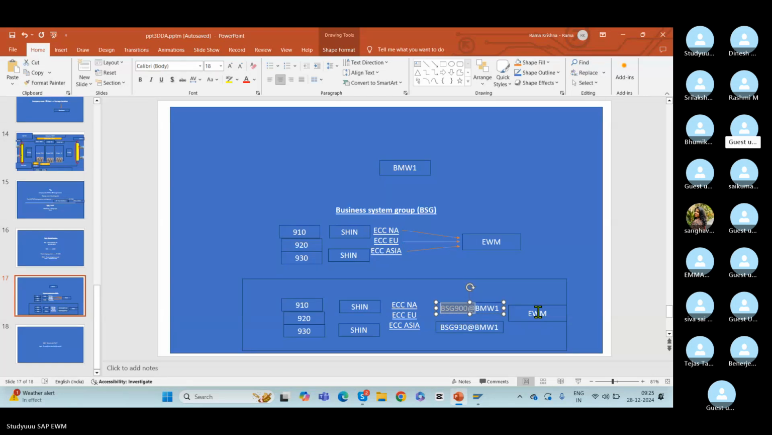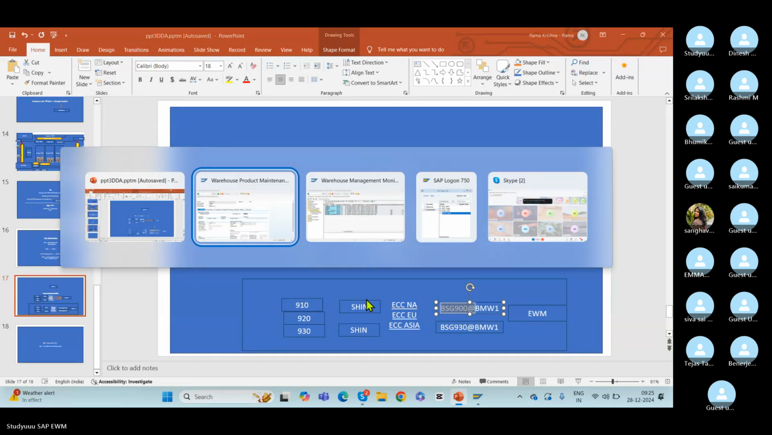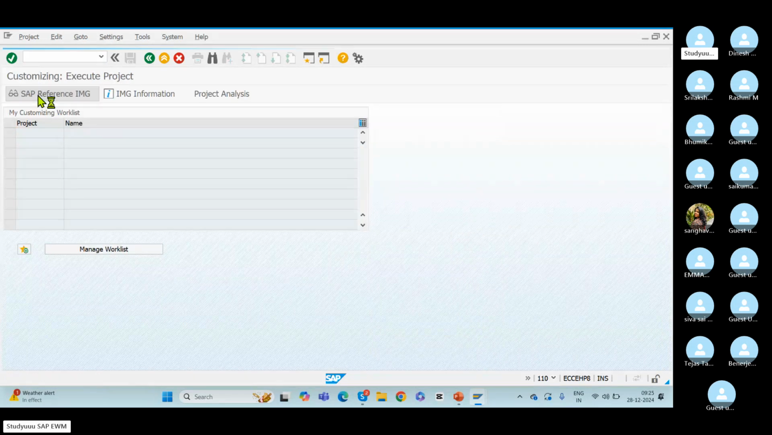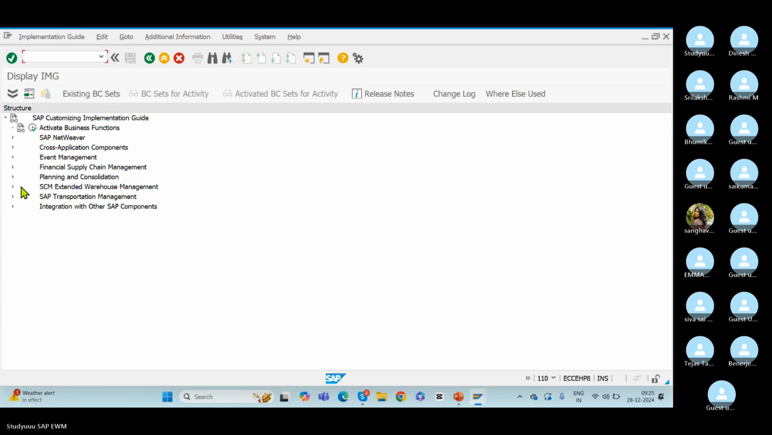So where are you doing this configuration in the EWM system? Is that correct? Yes. If you go to the EWM system here, as I told you, this is not only configuration, it's a BAdI development. Okay, go to SPRO, SCM Extended Warehouse Management, and go to SCM Basis, guys, here.